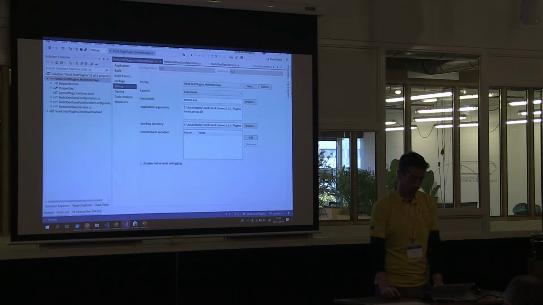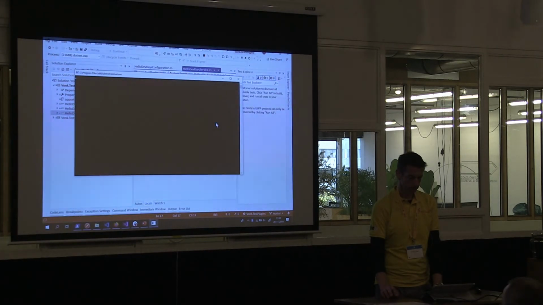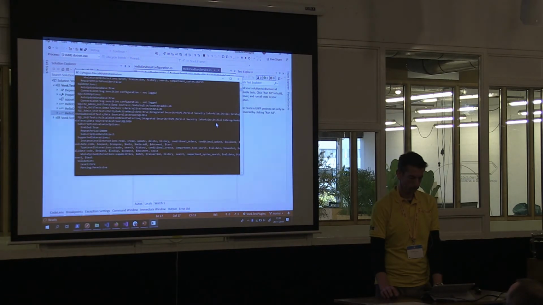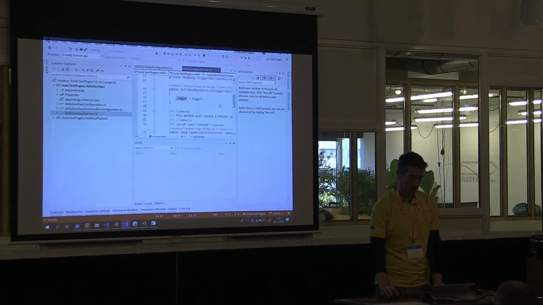It's currently not running, so I can start it here, and let's put a breakpoint here. Oh, maybe here. It's starting. In the meantime, I don't need a test explorer.